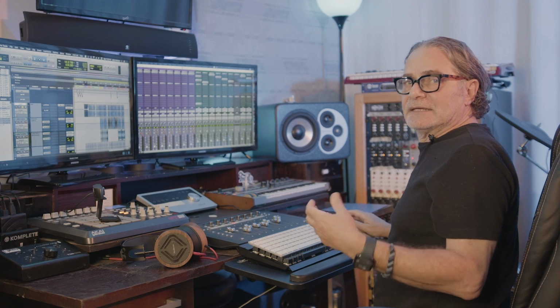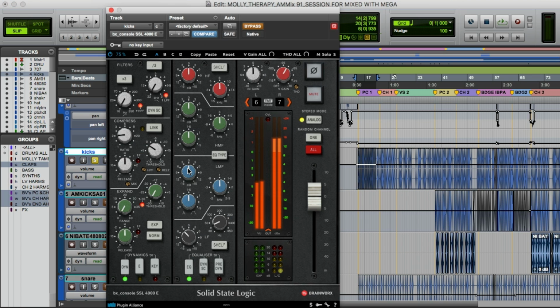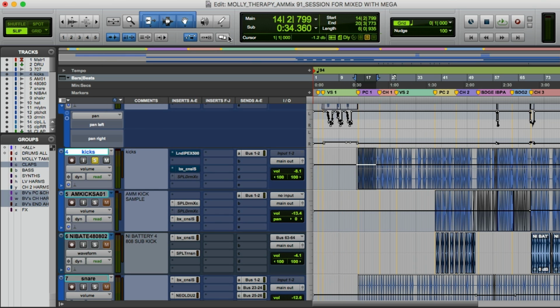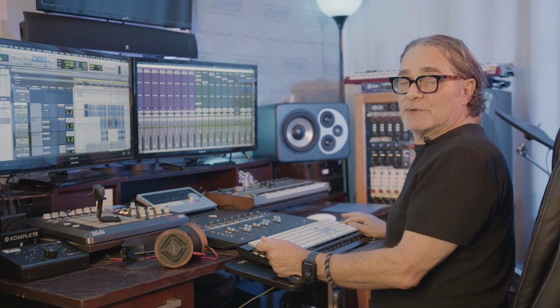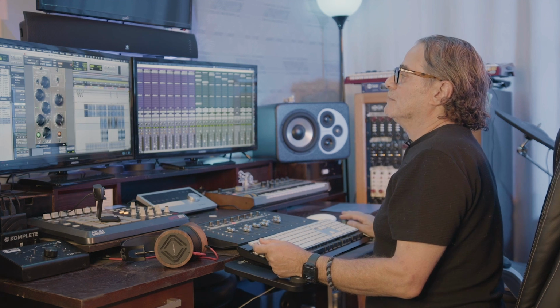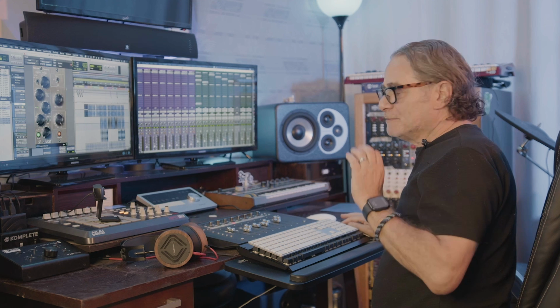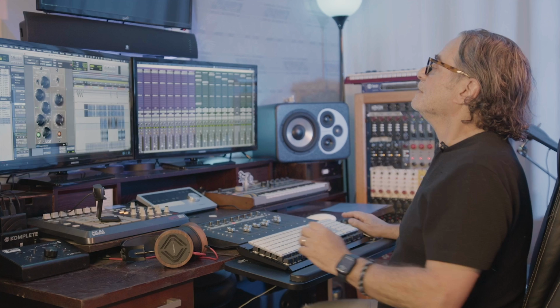So I wanted the kick just to hit a bit harder. First step was actually, originally it was putting it through the SSL 4000D channel, but in this mode, I wanted to go more what I would normally do if I was recording kick, which is have it go through a Pultec. And the Lindell PEX 500 is absolutely the most amazing version of a Pultec EQP.